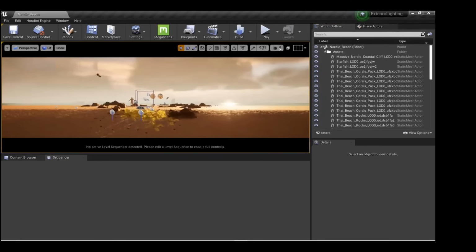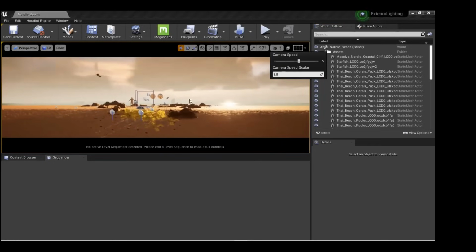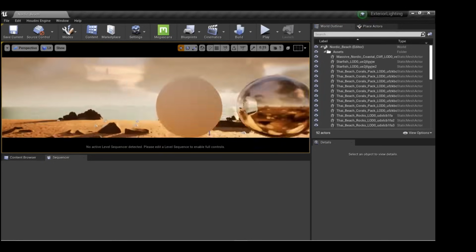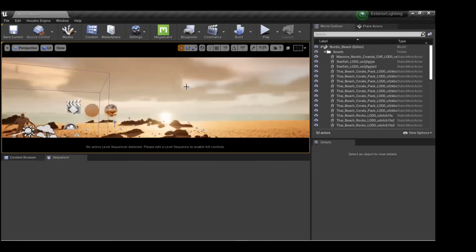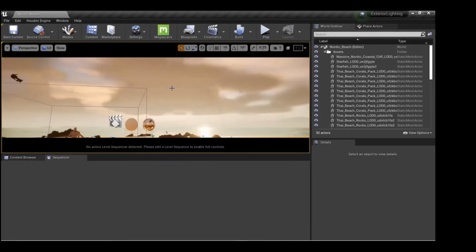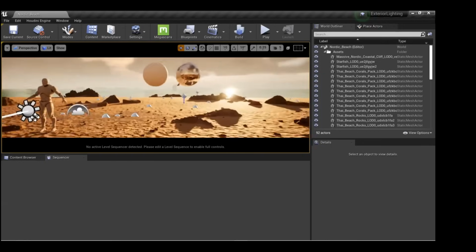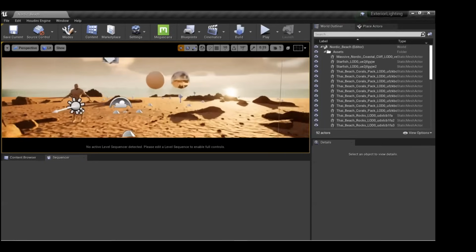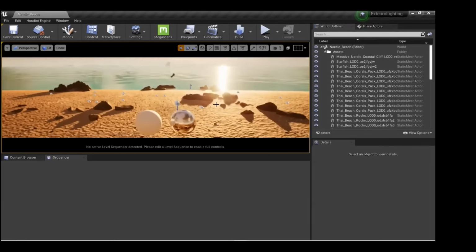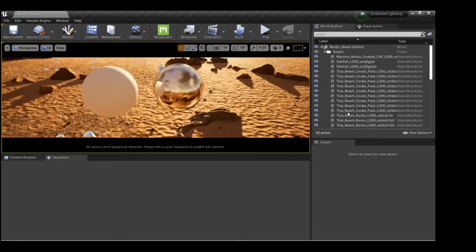Again, my camera speed is too slow. Let me just increase it. Now you can see I'm using an HDRI, I'm using clouds, and I'm using all the things which are available. Now what I was talking about, you can see here, this lower hemisphere.